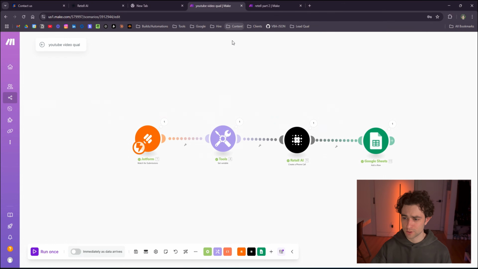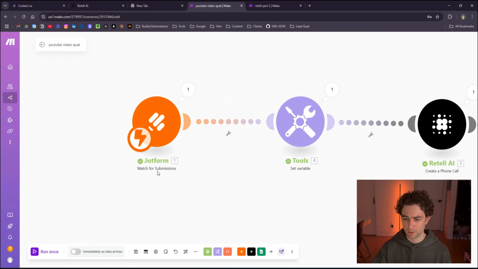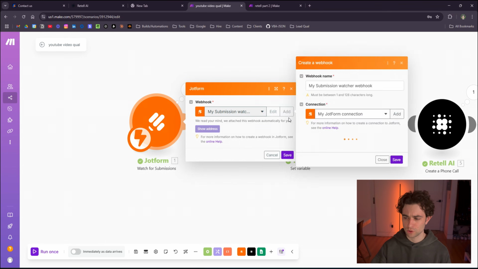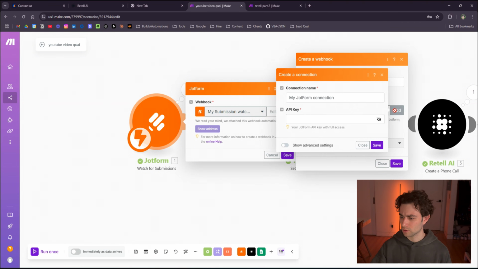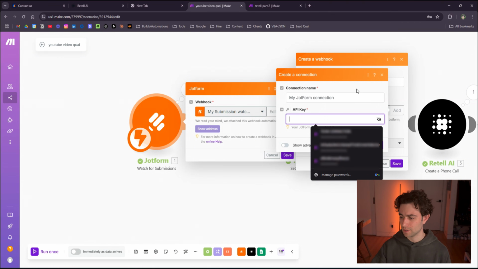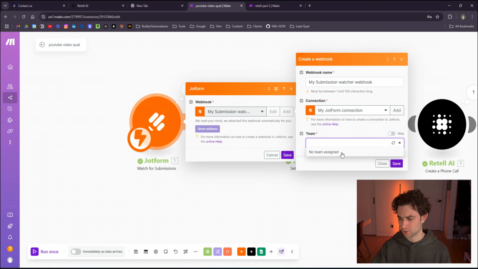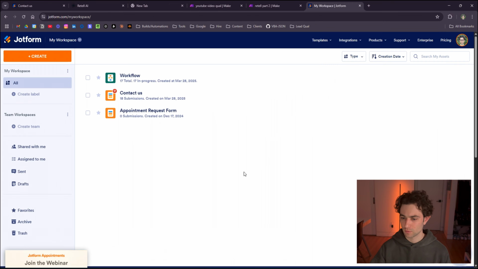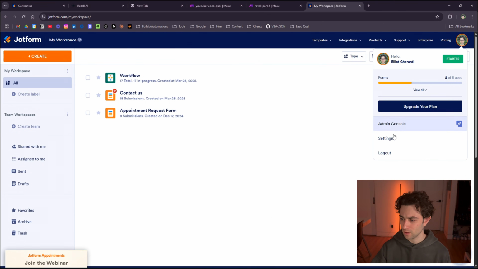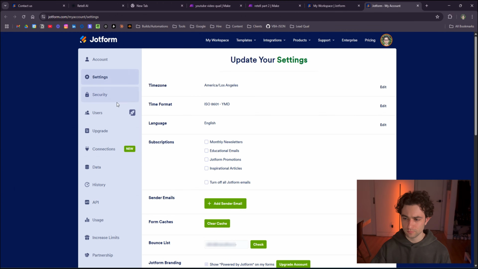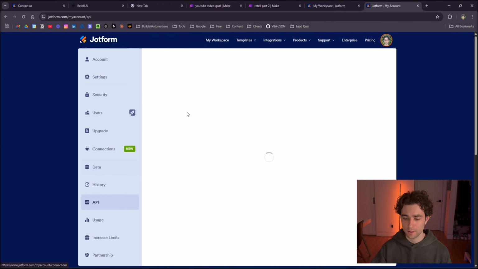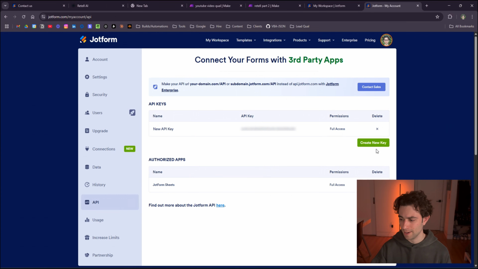So to break down the first scenario, we're going to put a watch for submissions Jotform module here. So all you do here is you click on add, you click here, API key, and I'm going to show you how to get that API key in just a sec here. So I want to put that API key and you can select your team. I don't have a team, I just did no team assigned. So we're going to go back to our Jotform workspace here, click on our profile, click on settings, scroll down to API here, and then here we can create a new key.